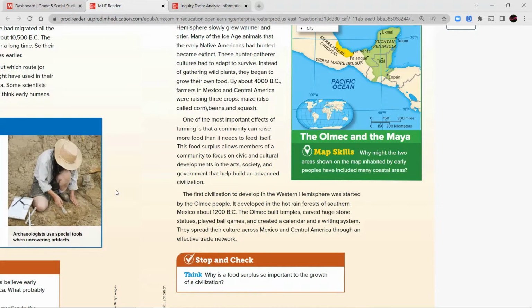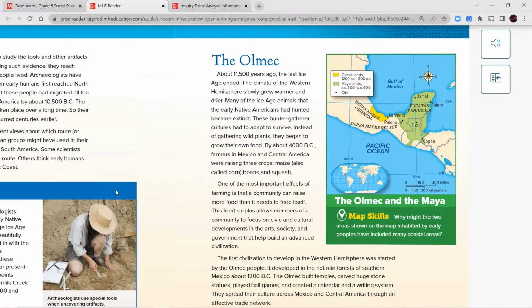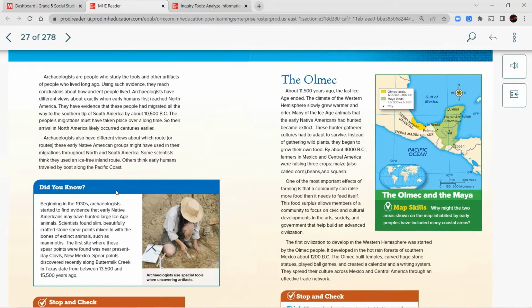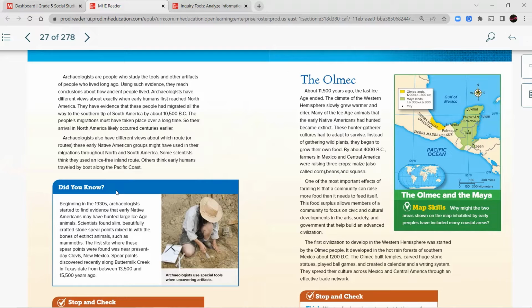So why is food surplus important in the growth of a civilization? Why is it important to have extra food? Now, you want to make sure that you're able to feed all of your people. You can also use that extra food to trade with other groups that live around or nearby to get things that you need.